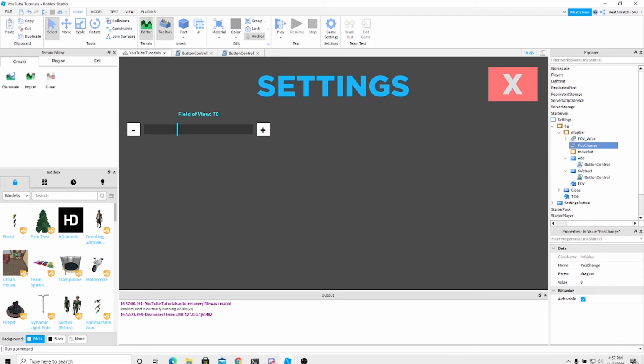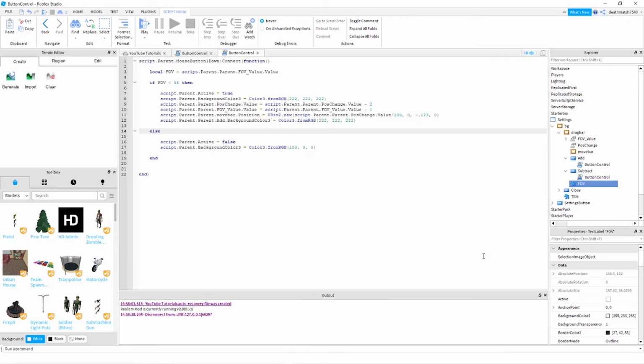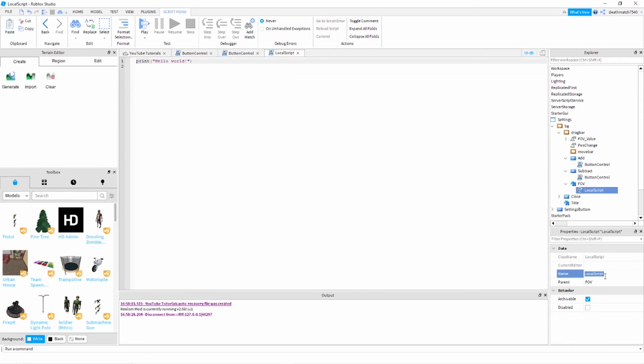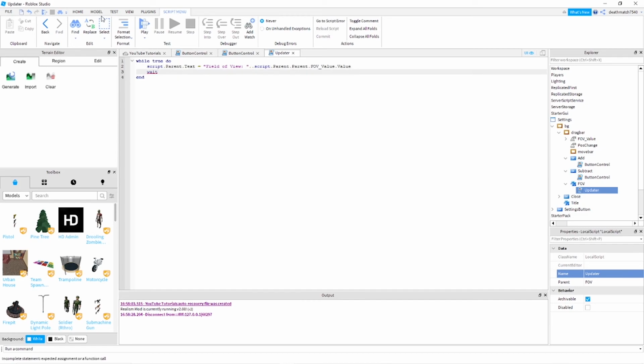Alright, so one thing I did forget to do was set the field of view value to 70 and the post change to 28. And one more thing I did forget, you have to add a local script into FOV, and we'll just call this updater. And in here we're going to type while true do script.parent.text equals field of view colon, script.parent.FOV value.value, and we'll make a wait statement as well.